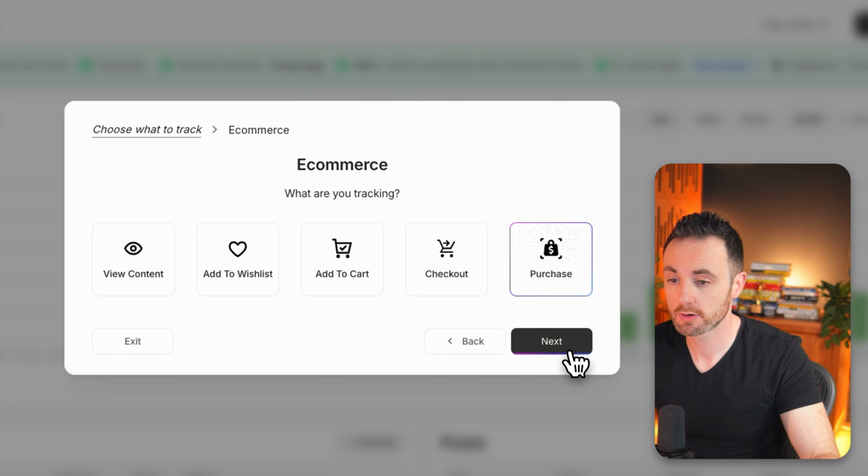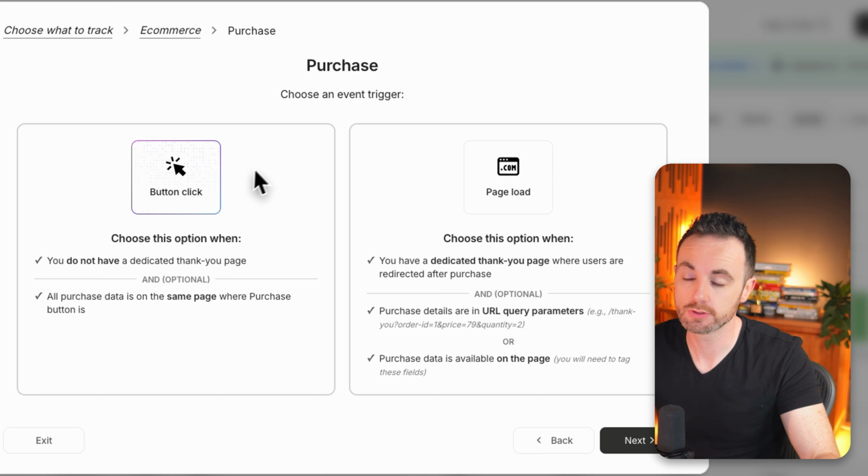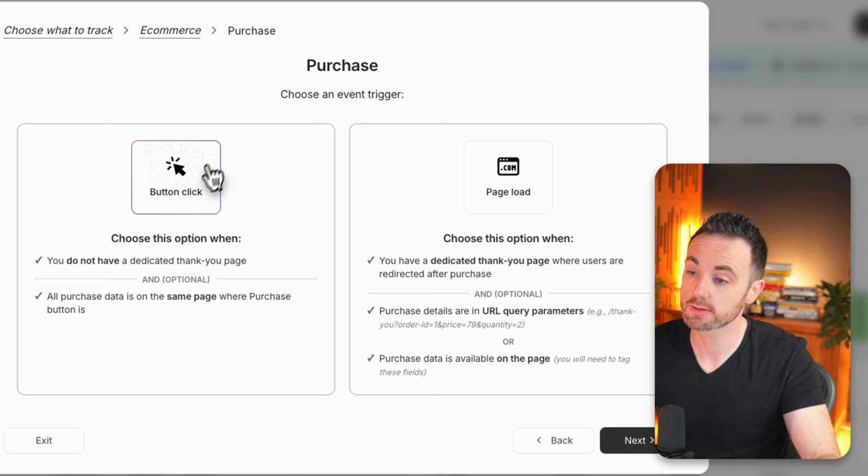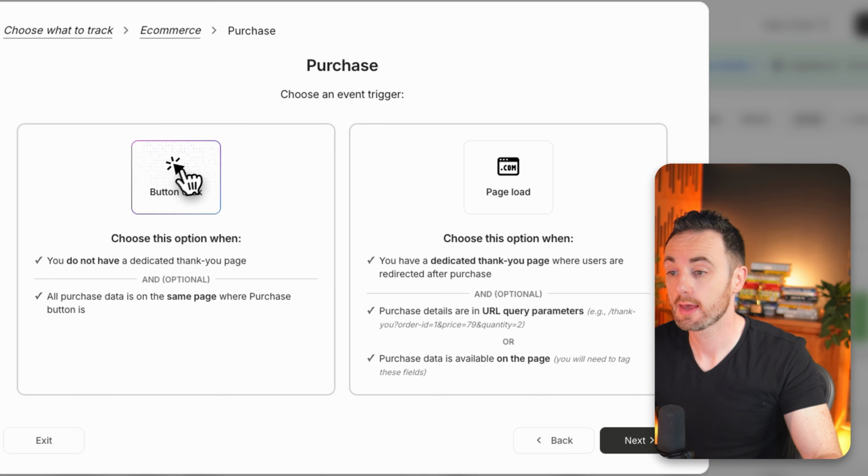So if you select purchase and click on next, you can choose if you'd like to trigger the purchase event on button click or page load. So if it's page load, again, you can just trigger that using an event URL. Let's choose button click.